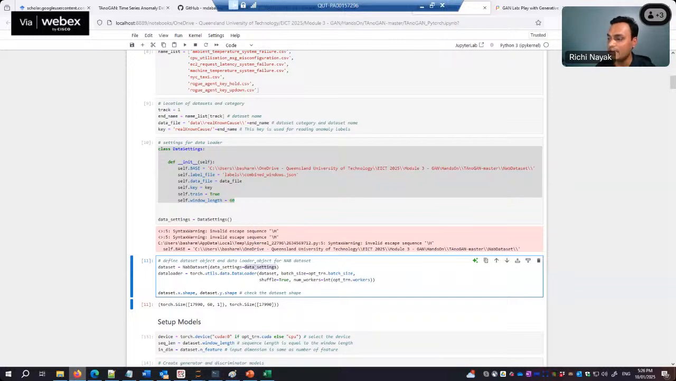Okay, now after that you define this NAP dataset. There you send these settings, and inside the NAP dataset class we have all the functionality that will read the data and assign it to this dataset variable. And then you know that we need to use the batches for stochastic gradient descent. So to make the batches, we use the data loader from Torch. The data loader will give us the batches. So that's it for the data part.